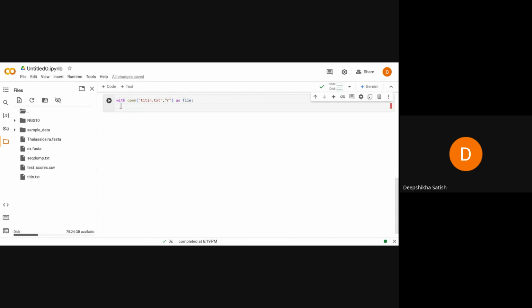Now, as we want to read the file, we need to iterate over each line in the file. The iteration process we already checked yesterday. So for iteration we can use the keyword for.